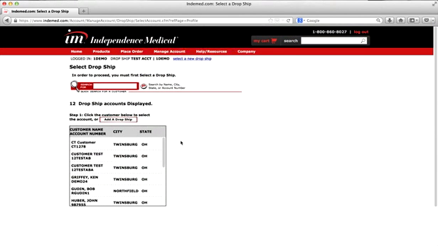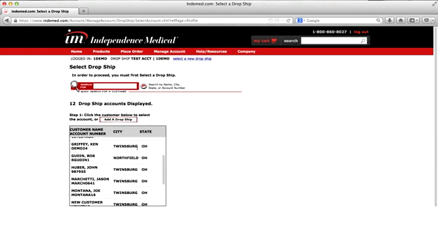To locate the dropship account, either scroll through the current list of dropships or use the search tool to search through the dropship accounts by entering the name or account number.